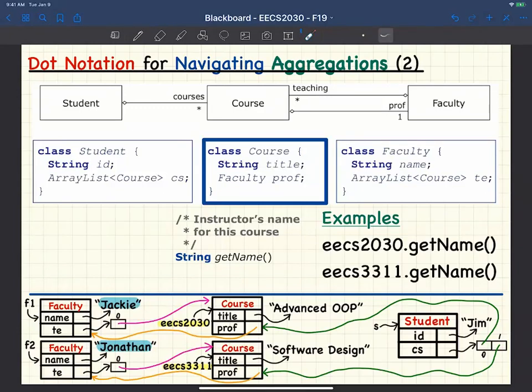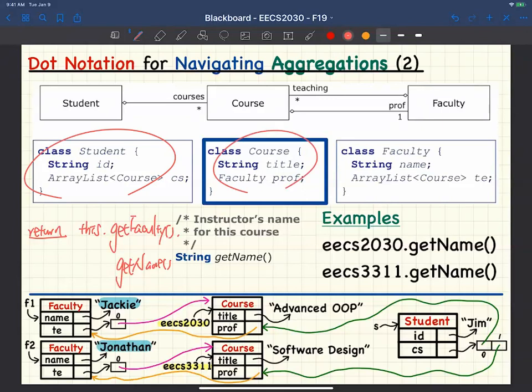I got somebody here. Yes? Okay, let me write it down. I will write down exactly what you said verbatim. You were suggesting return this get faculty dot get name. Is that what you said? Okay. I want you to maybe stay with these particular definitions over here. Do we actually have a get faculty method in this course class? We don't, right?